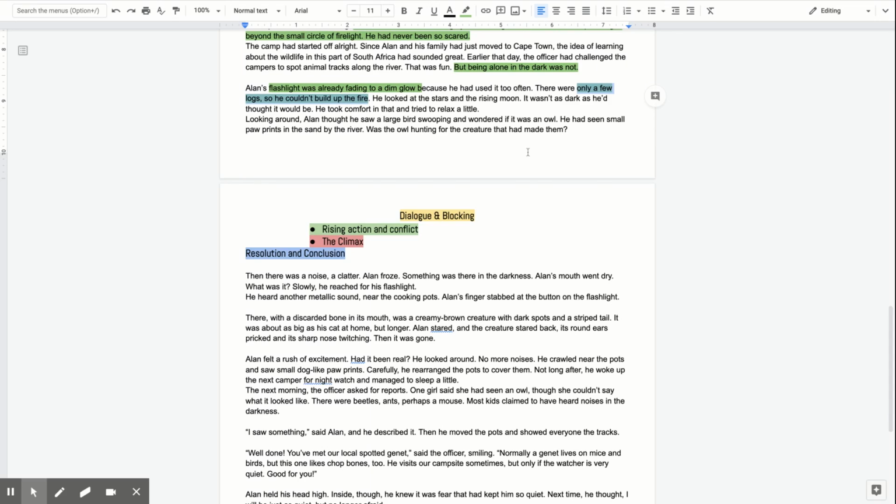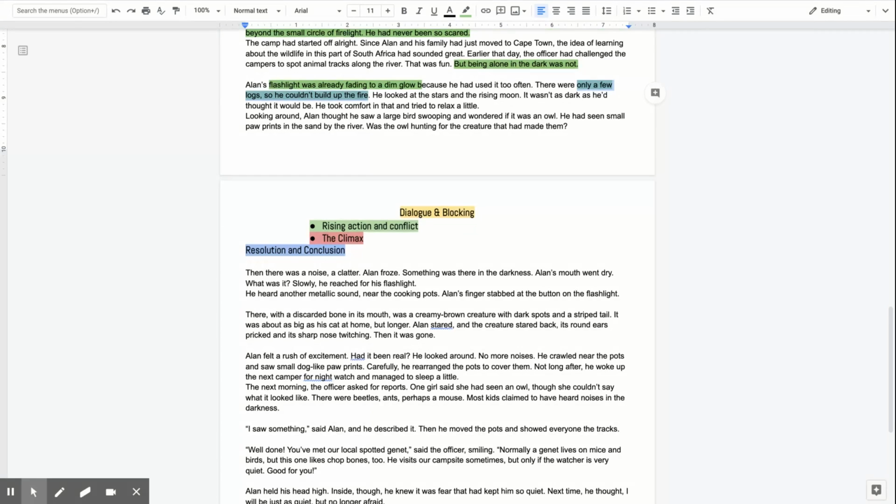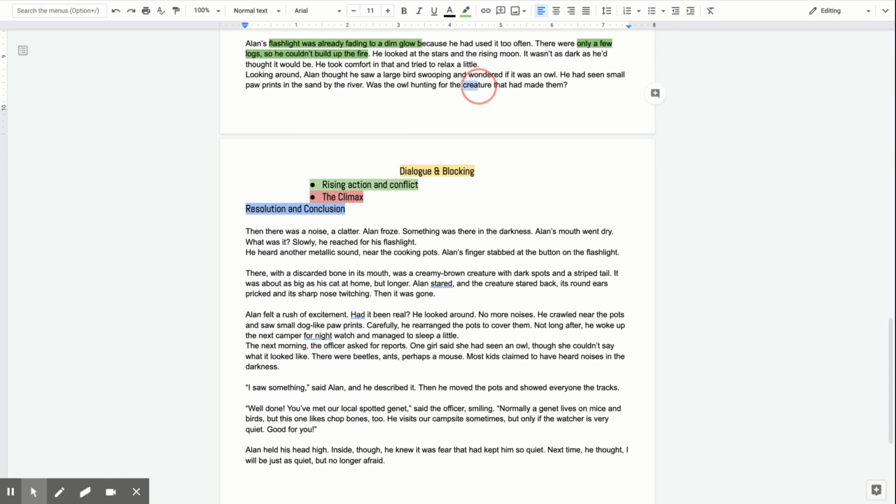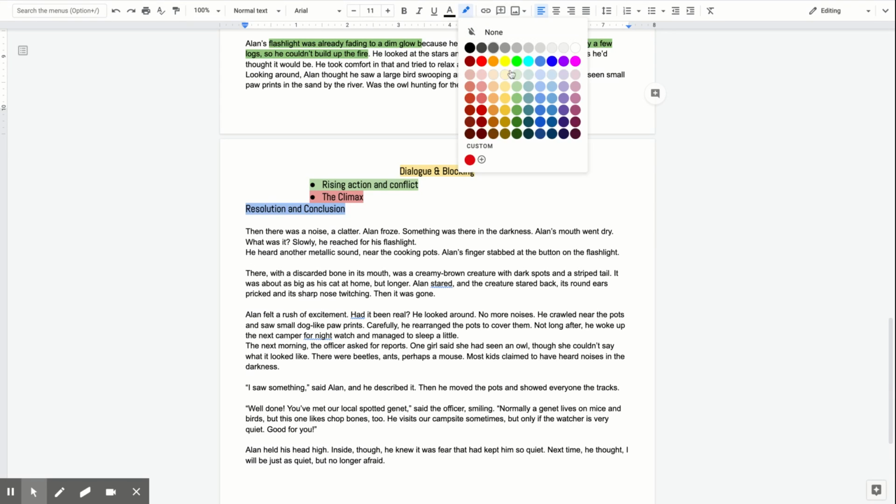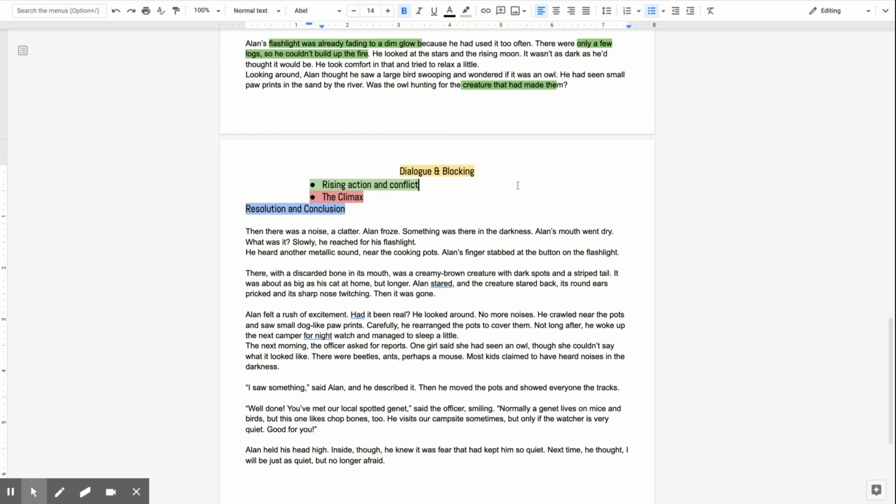He looked at the stars and the rising moon. It wasn't as dark as he thought it would be. He took comfort in that and tried to relax a little. Looking around, Alan thought he saw a large bird swooping and wondered if it was an owl. He had seen small paw prints in the sand by the river. Was the owl hunting for the creature that had made them? Okay, now we're reminded of the creature that had made those paw prints. So that is making me a little uneasy.